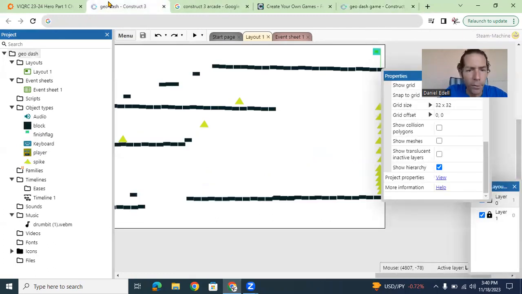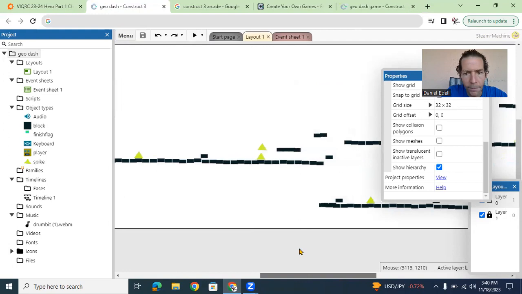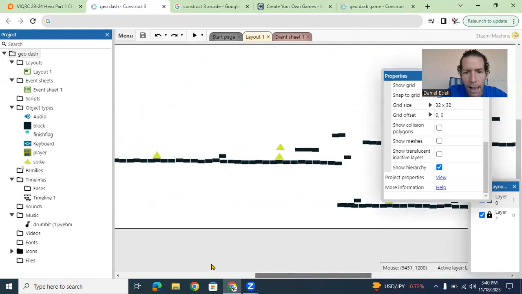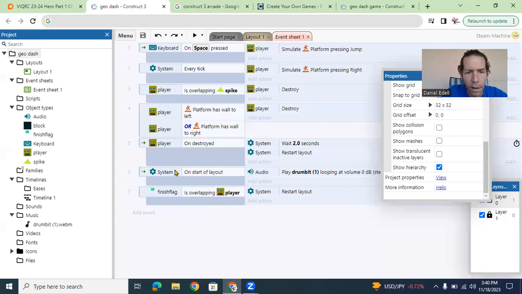Let me show you my other game. So remember, this is what I had. You could tell I put a lot of work into it. A lot of triangles, and I got the finish flag up there, and that will take you to the next level. I added, what else did I add? Just little things, and I'm still working on it.